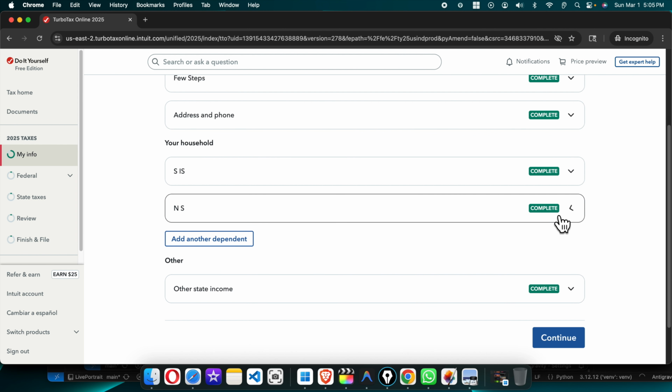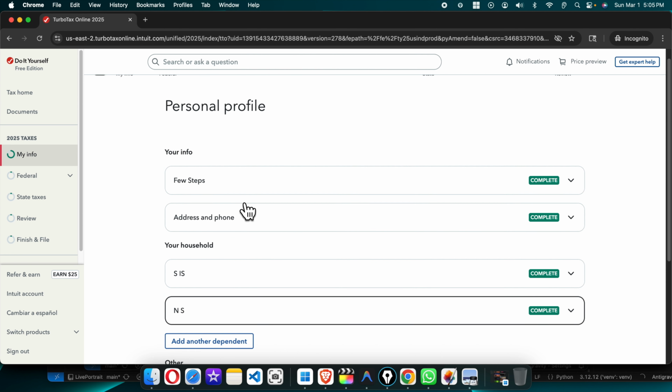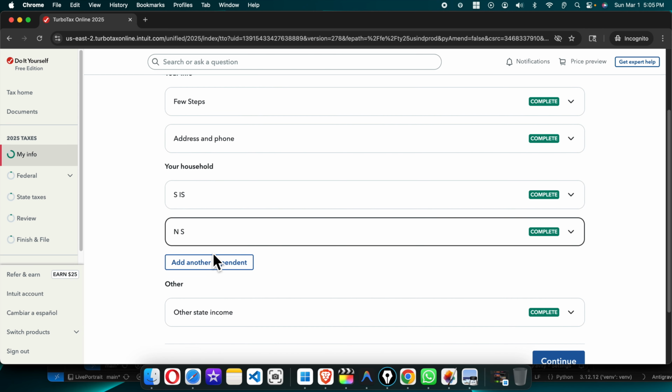And that's it. In this way, we can add the dependent person's information inside our TurboTax account. And if you need to add more dependent information, you can also click this button and add it the same way for another person's information.